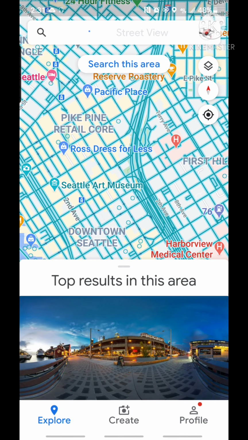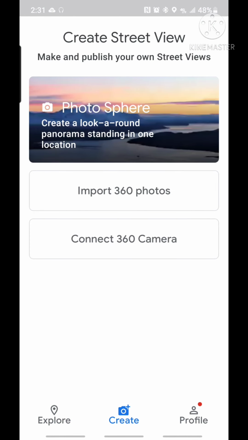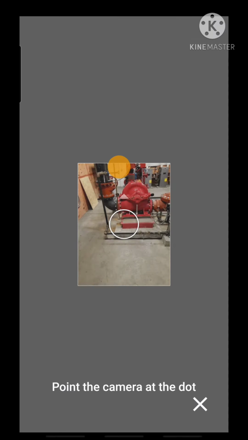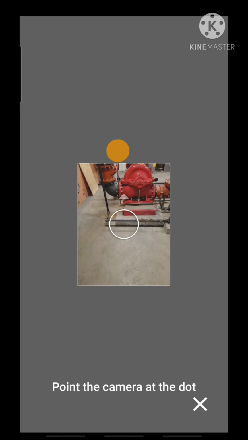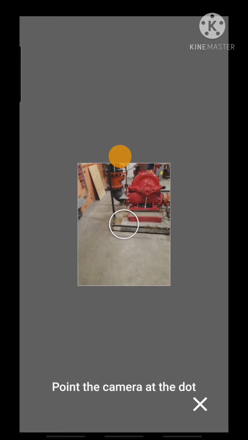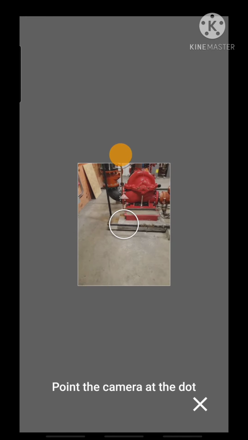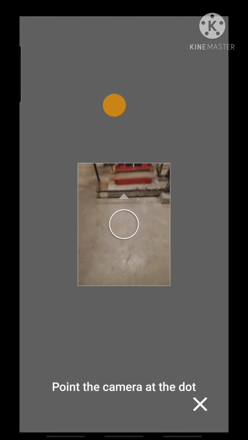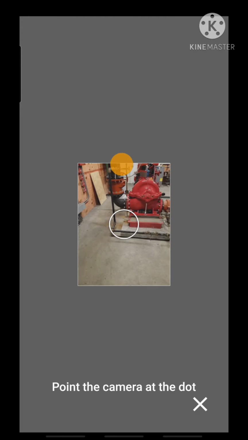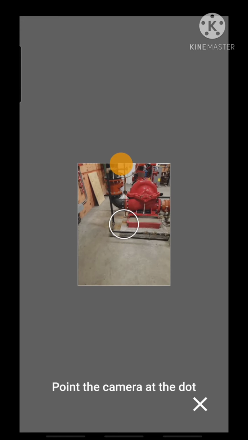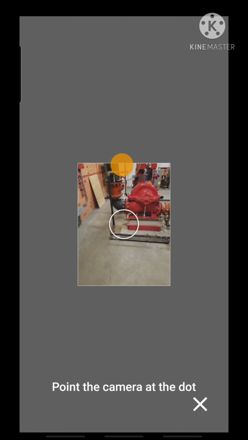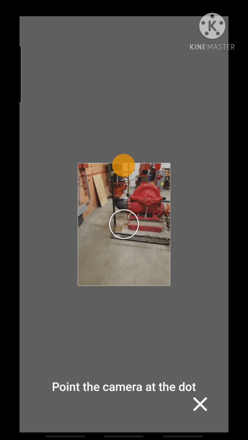I'm going to go to Create at the bottom, and go to Photosphere where the picture is and click that. Now you can see it's opened up my camera, and there's an orange dot there. Those orange dots are the targets you're aiming for with your camera. You keep your feet together and pan around the room, and every time that orange ball gets in the center of the circle, it takes a photo automatically. It gets a photo of every view in this room at every angle, and stitches them together to make a photosphere.